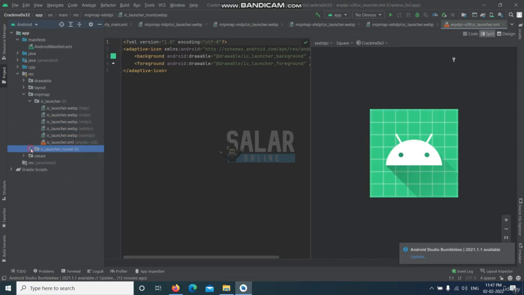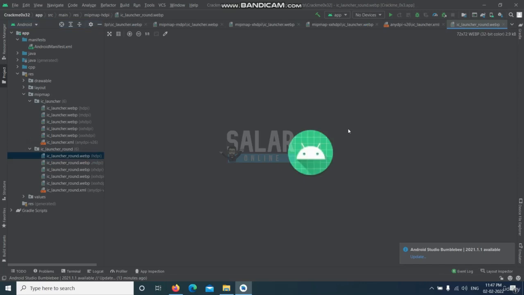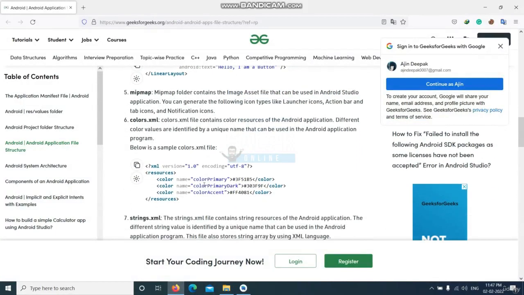There are two folders in this map. This is a folder for the icon of our application. This is also a folder for our icon, but in this folder the icon will be round. If we click that, we can see it is round. Next, we can look at the colors.xml file.